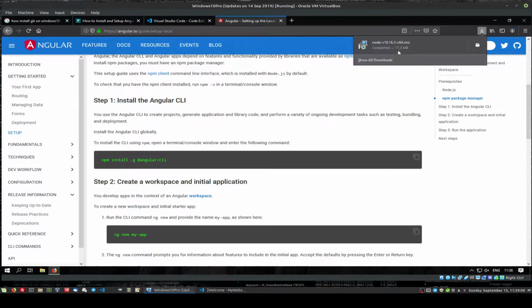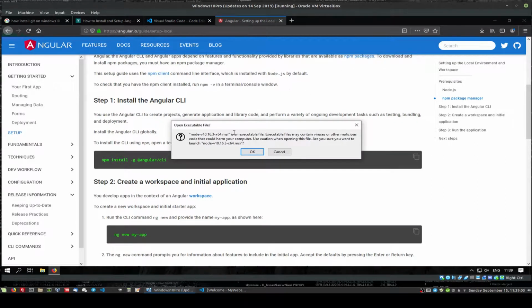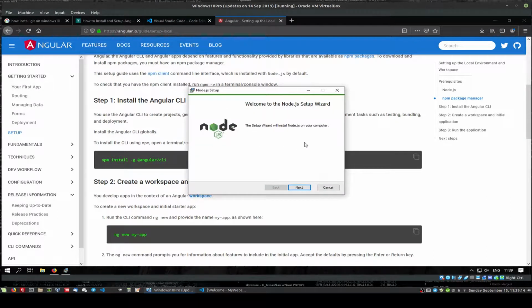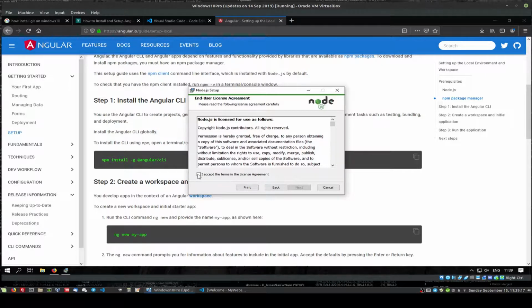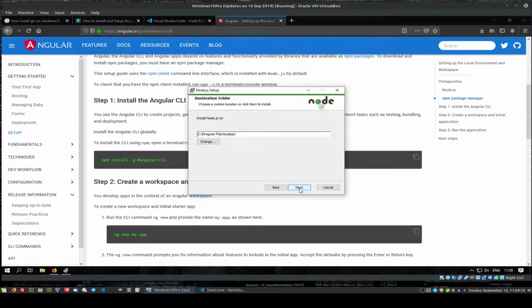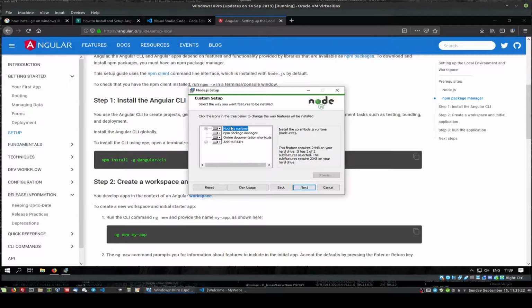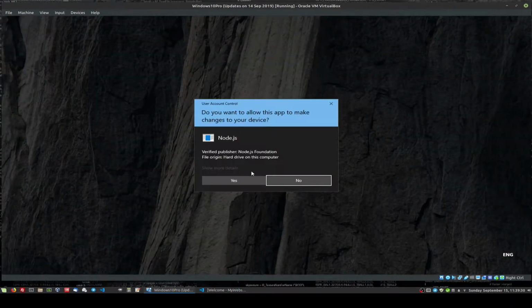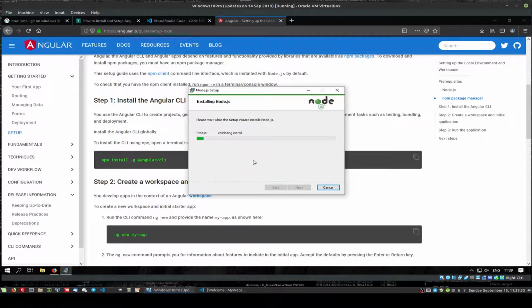Okay, so let's see. I think Node is downloaded. Let's open the file. Yes, virus warnings as usual. We'll let that go through. Okay, it wants to continue. Next. Of course, I accept the license agreement. Next, I accept where it wants to install. Just looking at the defaults here. Yes, just say next, and let the installation take place. And yeah, it wants to be administrator. So yes, let it run. Okay, it's validating the installation.